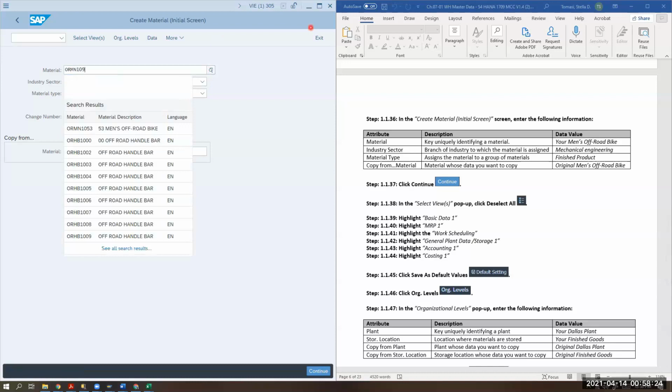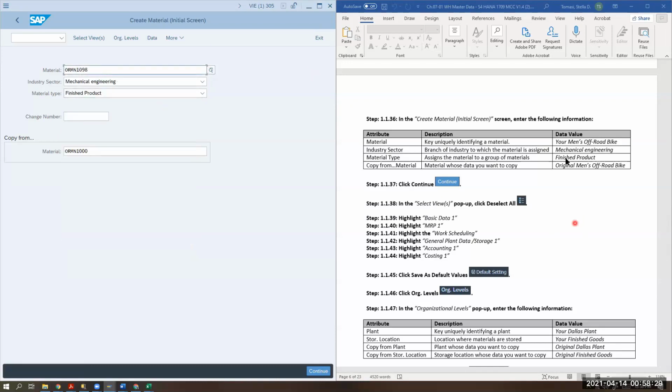ORMN 1098. It's still mechanical engineering. The material type is still finished product, and we're still copying from the original. So we're still doing all of this. We're going to hit continue.